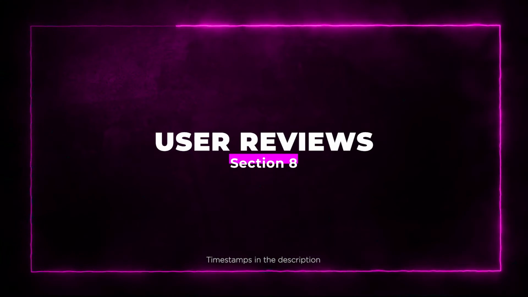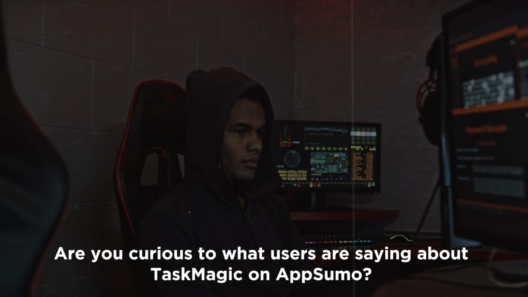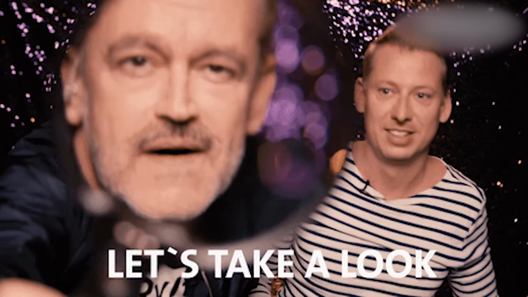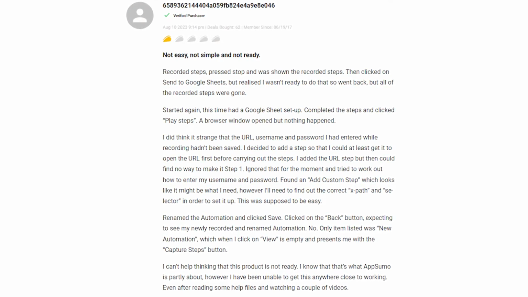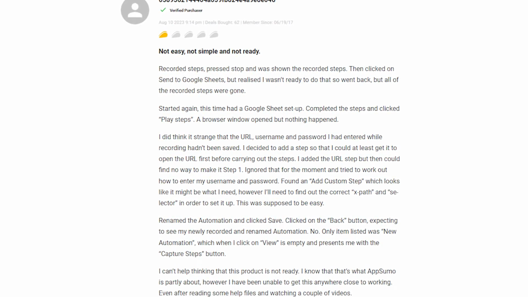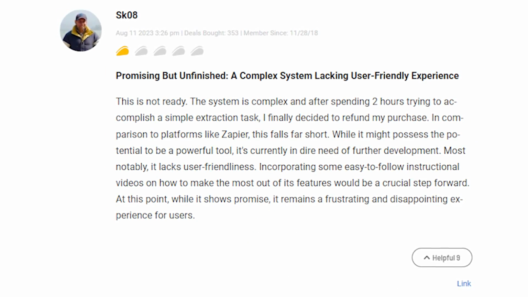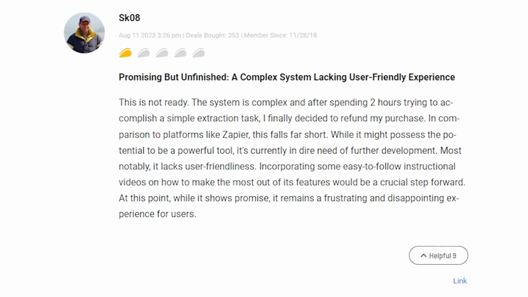Section 8, user reviews. Are you curious what users are saying about TaskMagic on AppSumo? Let's take a look at the highlights. Some users found the recording process a bit unusual, and there were concerns about logging into secure websites. A few users compared TaskMagic to another tool that they were familiar with.